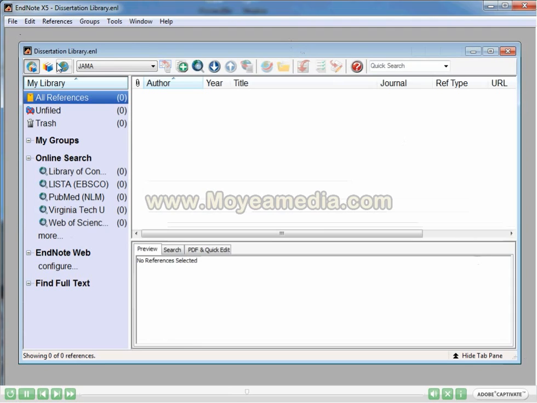Inside your library, you'll have a toolbar up at the top, and you'll have a navigation panel over to the side. The toolbar up at the top will let you work with the citations that you're pulling into the library. The navigation bar over on the left-hand side of the page will give you an idea of what you're looking at depending on what part of the library that you're in.